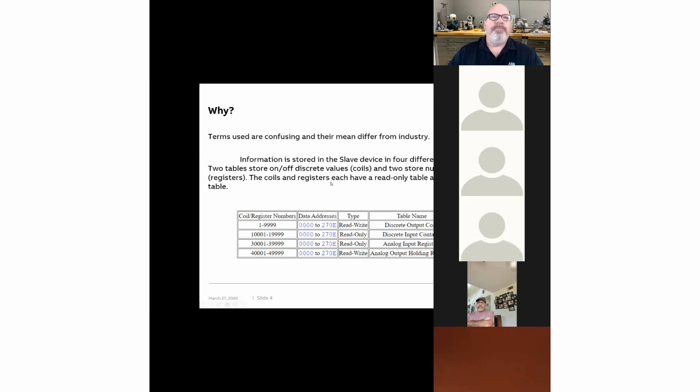All right, let's see. So information is stored in a slave device in 4 different tables. 2 tables store on and off discrete values, coils, and 2 store numerical values, registers. The coils and registers each have a read-only table and a write table. So when I look at the Modbus definition, this was pulled right off of modbus.org, of what a register is and how they're stored. This is the information that you see.